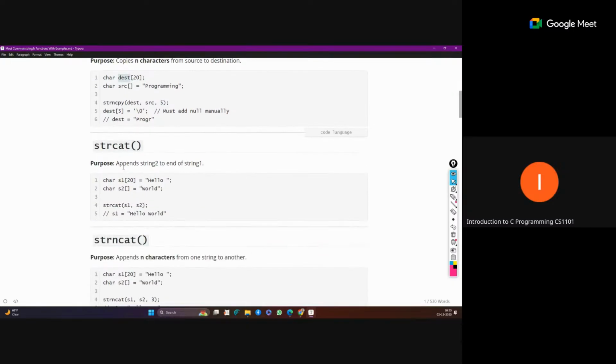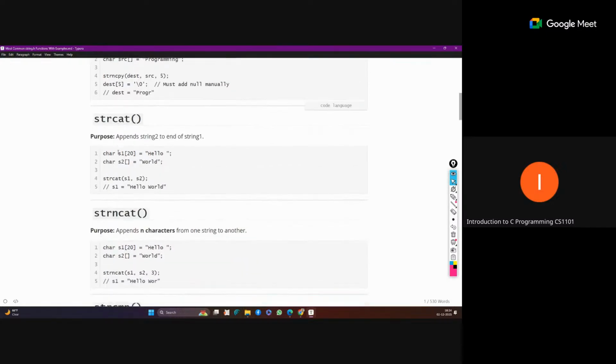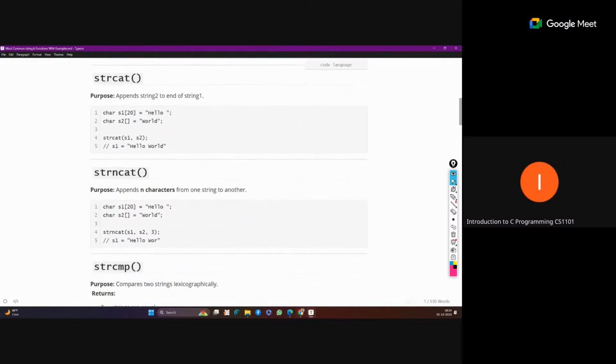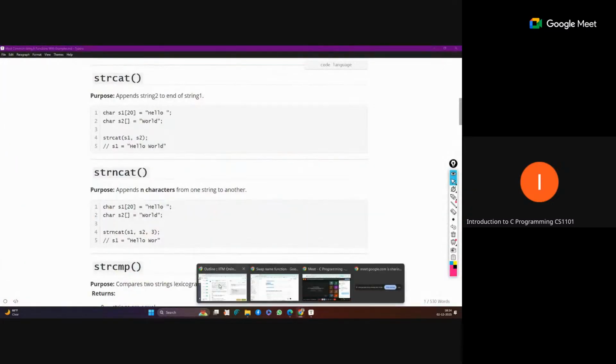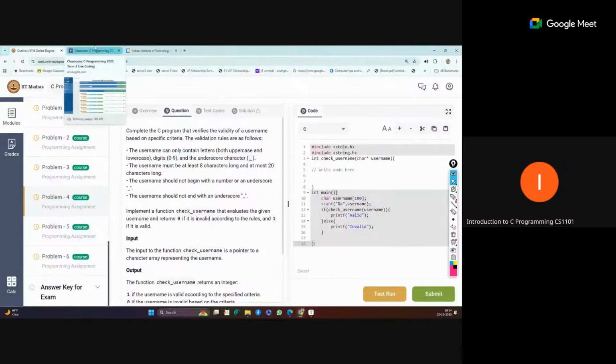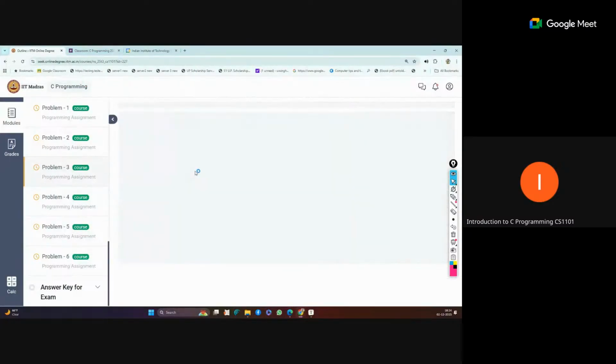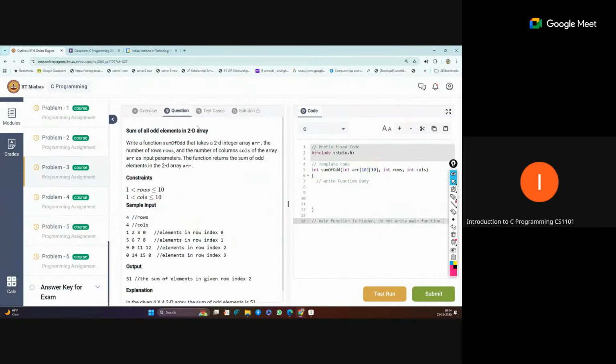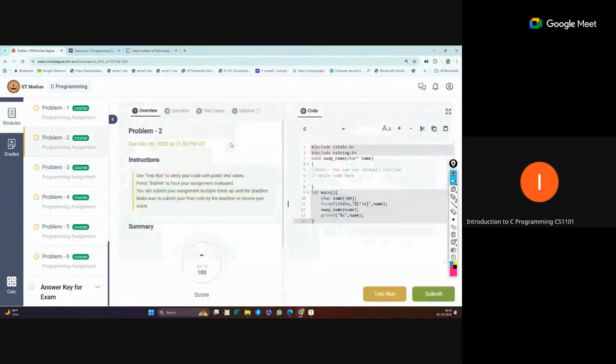This is one. strcat, if you want to append or combine two strings, appends string 2 to the end of string 1. So this is also used to combine strings. I think one string based question is given where you need to swap the name, so this is helpful actually. Question number 3, not question number 3, I think question number 2.